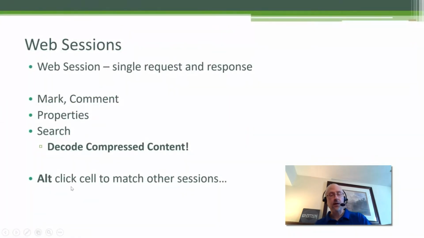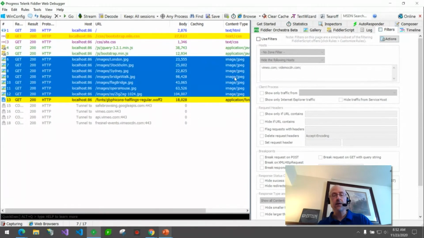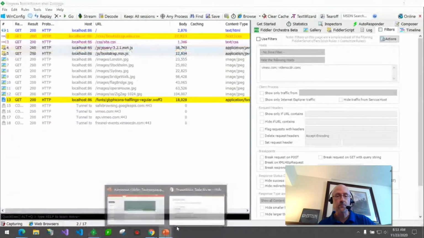Another cool feature, I can hold down the Alt key. If I pick any value here, like these JPEGs, and hold down my Alt key and click on JPEG, it's going to find all of the other web sessions in this trace that have that same value. It's just a nice way for me to identify, for instance, where all of the CSS files are, where all the JavaScript files are, any of these columns where I want to see the things that have the same value. Again, you just hold down the Alt key and you'll be able to see those.